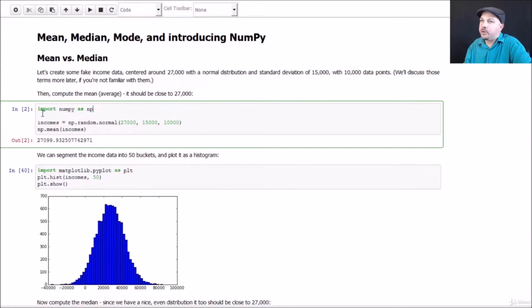So to do that, remember to import a package into Python. We say import numpy. We're going to use the numpy package, which makes computing mean, median, and mode really easy, as np, which means we can call numpy np as shorthand from now on. And we're going to create a list of numbers called incomes using the np.random.normal function. And these three parameters mean I want it centered around 27,000 with a standard deviation of 15,000, and I want you to make 10,000 data points in this list.